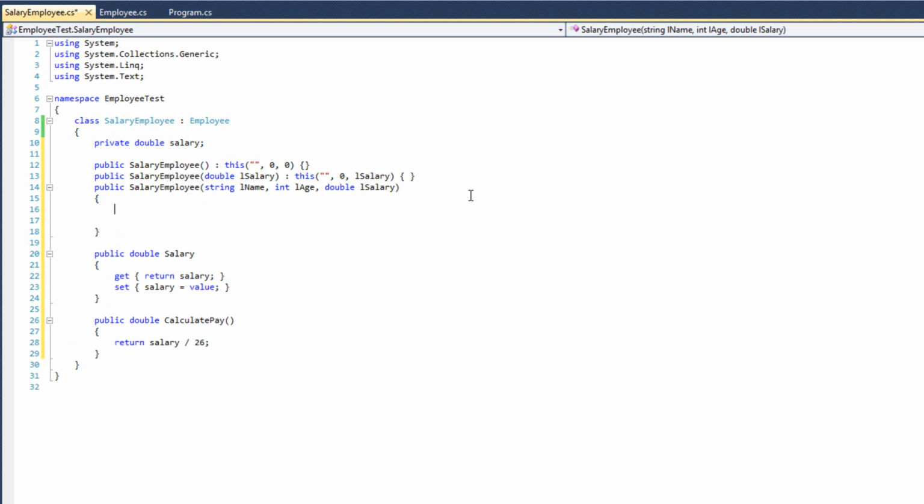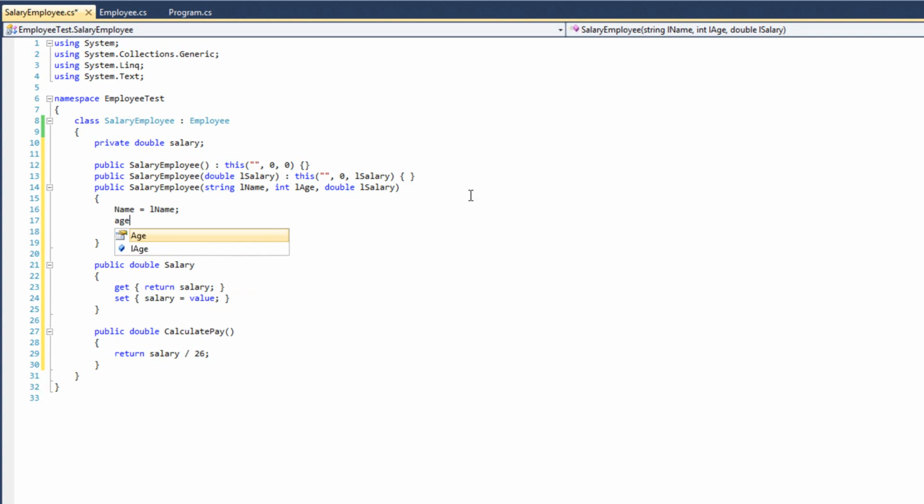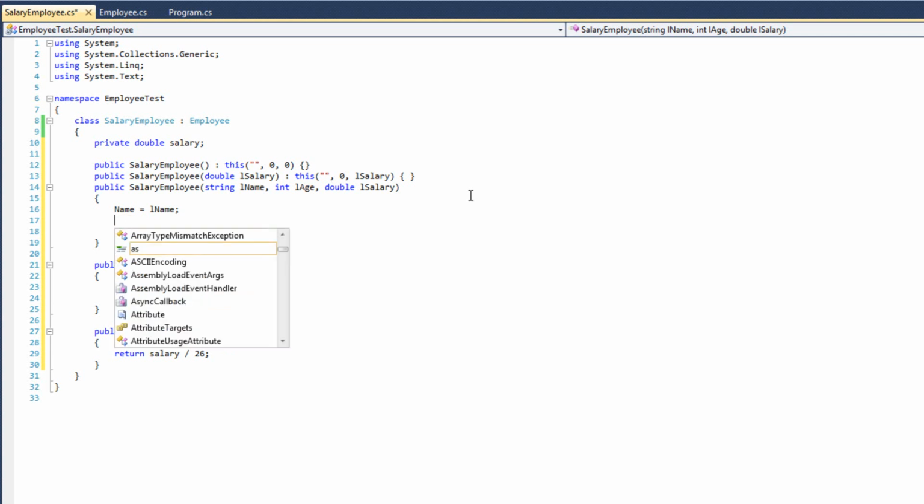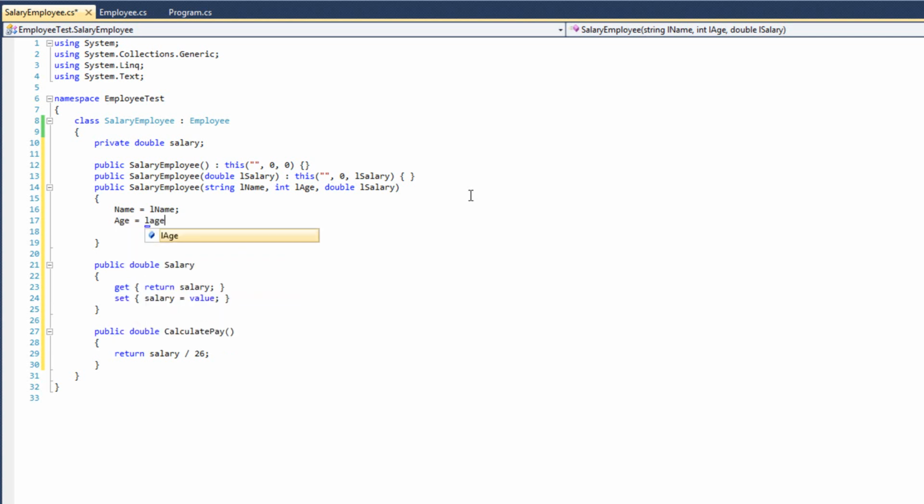We could say name equals L name. And no, I can't say lowercase age. I don't have access to it. But I can say age equal to L age. I can say this. This is fine. However, I would choose to use the constructor of the base class just to be sure. Who knows what else that constructor does? Let's just make sure we're using it to our utmost efficiency. We can do this. There's no problem with this.